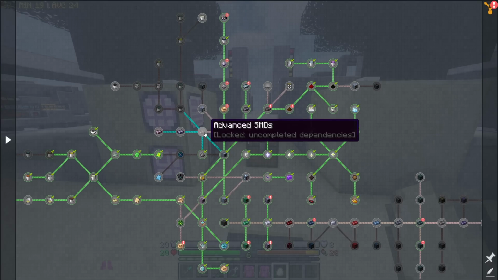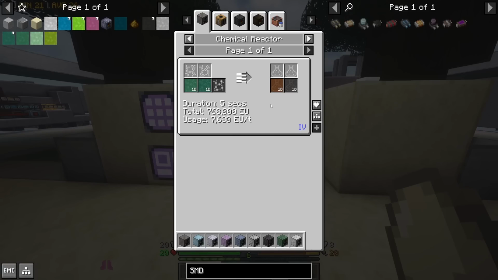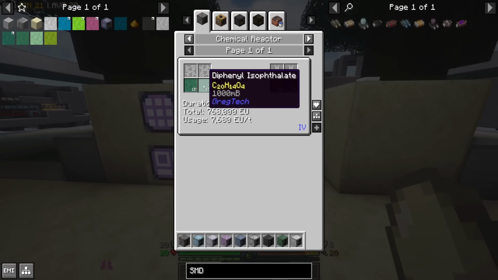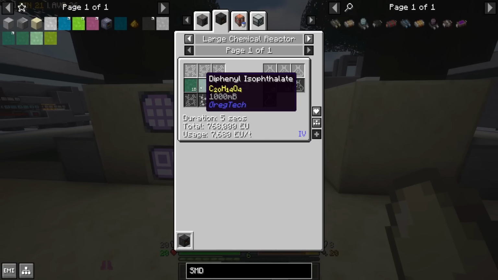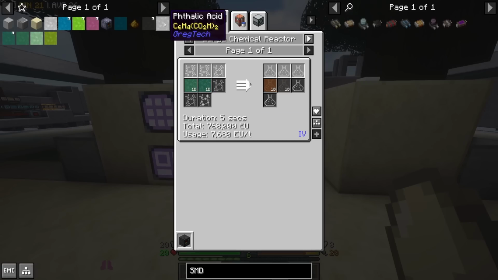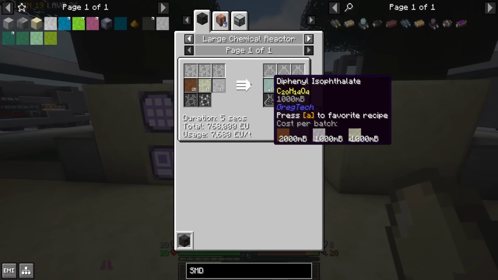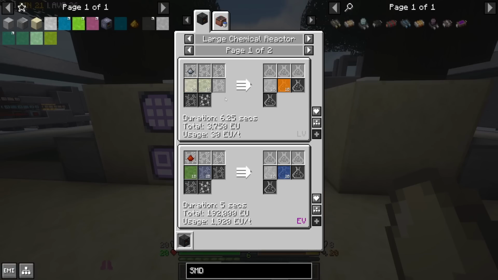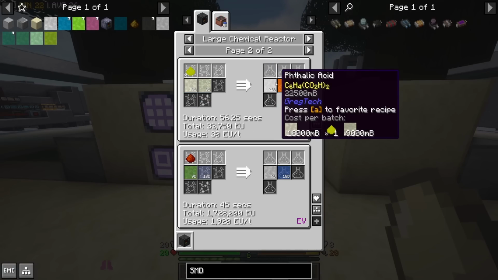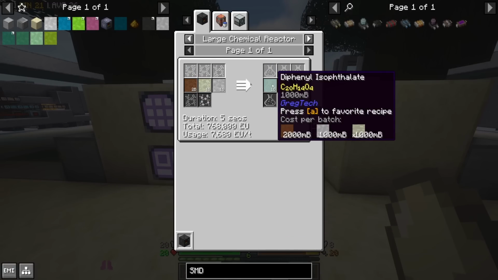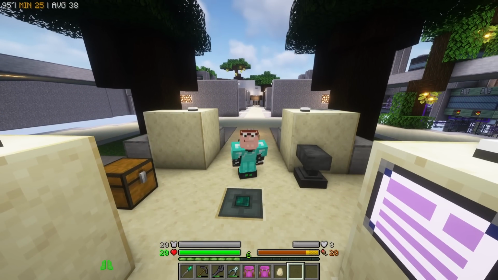And that is PBI. PBI is possibly the most frustrating one just because there's so many steps that are completely useless in every other case. Or at least I find PBI annoying specifically for things like diphenyl isophthalate, which requires you to create phthalic acid, which has a single use, and that is to make diphenyl isophthalate. That's it. So you go through a production chain of making phthalic acid just for one thing. It just feels like a waste. There should be more uses.